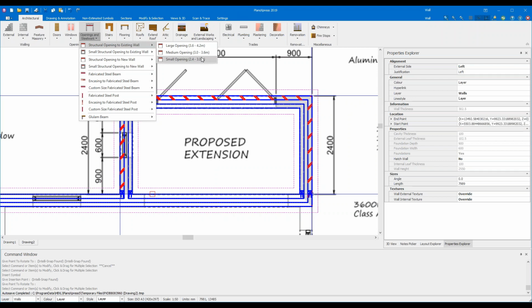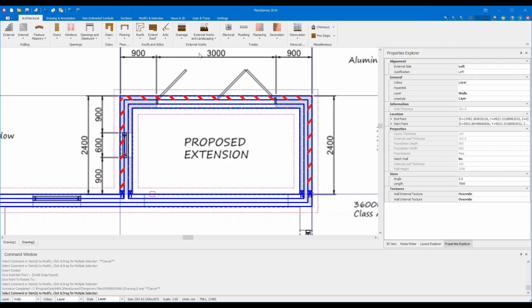If you needed an opening that was slightly smaller than 2.4 meters, you could still use the small opening, or something slightly larger than the large opening. You could still use that template, but you would then need to adjust the dimensions within the template. And then when you're in PlansXpress, you would need to check the RSJ which has been specified, and check that it's suitable for the size of opening you're doing. These are just starting points. So we're going to select the medium opening template.